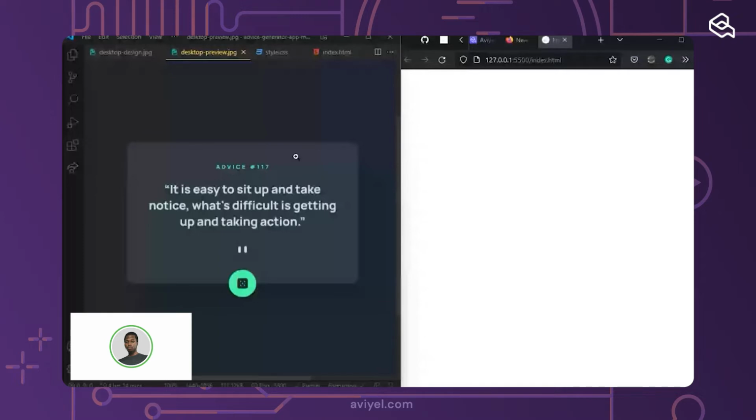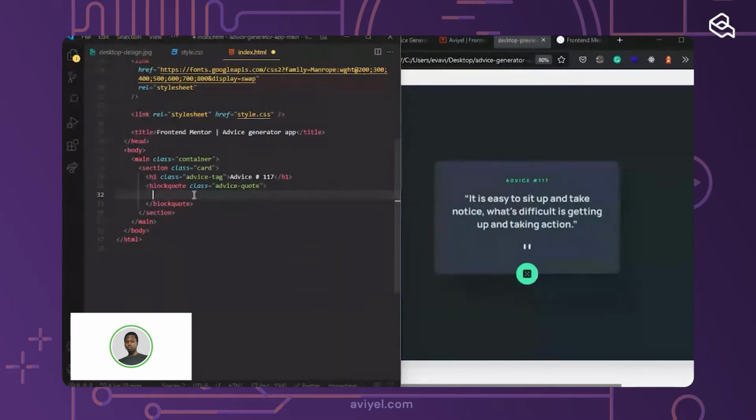What is difficult is getting up and taking action. Okay, so we have our quoted text inside. Let's say you want to see the text is here. Let's keep going.